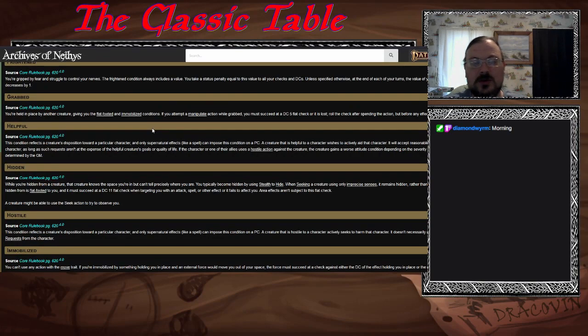Frightened, of course, you're filled with fear. You get a penalty to all your checks and DCs. At the end of your turns, unless specified, the frightened condition decreases by 1. So already, frightened defines very easily where it reduces. Every turn, it goes down by 1, unless specified by whatever's causing it. Some other things may say it's difficult to reduce this frightened. Grabbed.